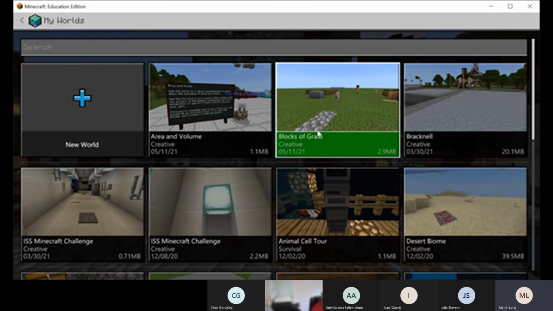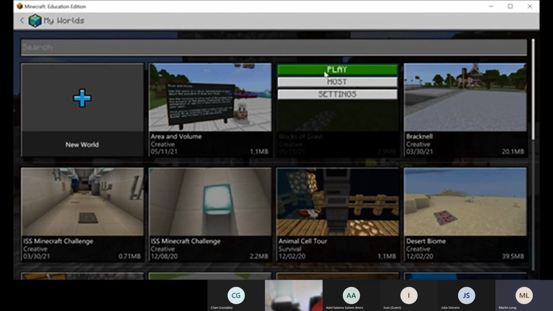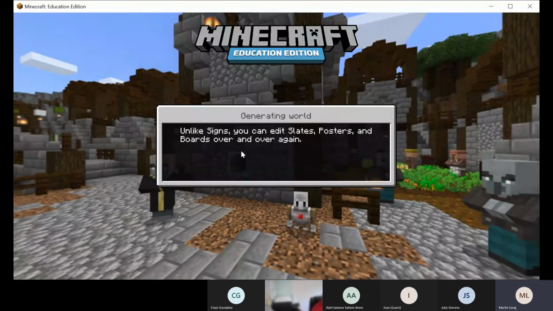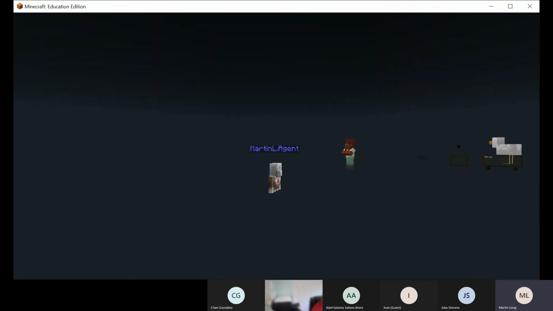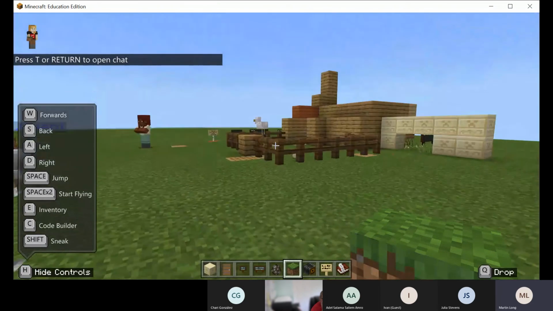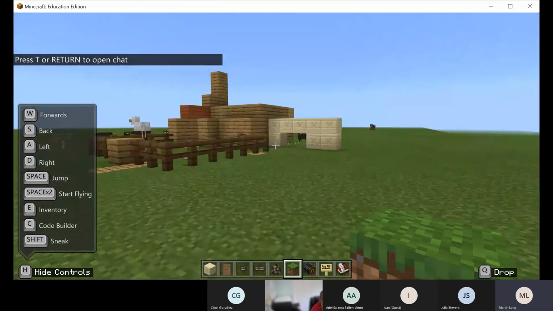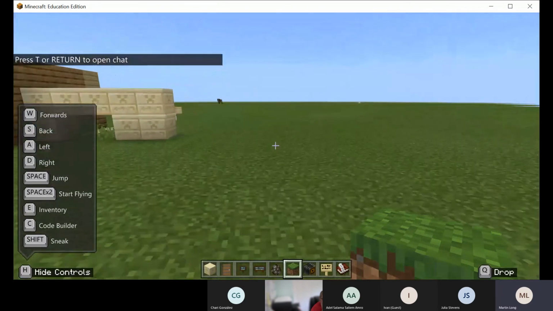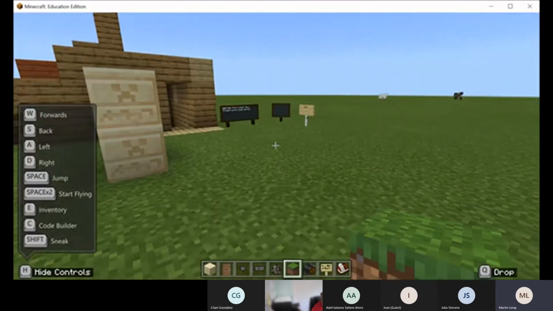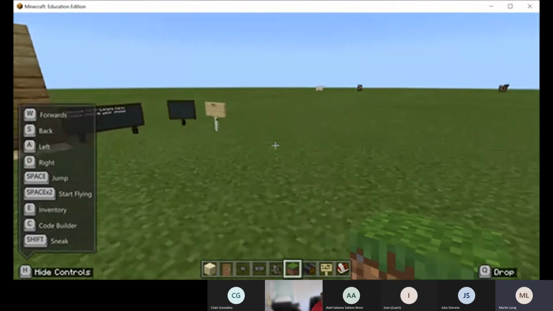Well, I'm going to go into blocks of grass, and this is an environment where we normally go to place our first blocks. So when you introduce somebody to Minecraft Education Edition for the first time, it's all about just having a go at building your world. So over here is something I've been building. If I walk over, as you can see, I've left the instructions on screen here for you to see. You can leave those on if you think it would benefit staff and students.